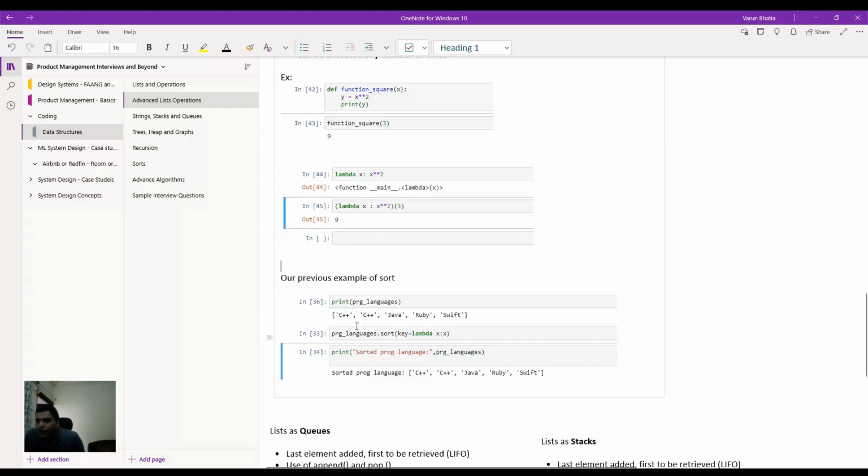So here, for example, we had our programming language. I'm saying that I want to sort where the key is lambda x: x. I haven't given any reverse option here, but if I were to, I can give it inside the sort function. Here I'm saying that key is equal to lambda, which is a lambda function, and basically every element should be sorted.